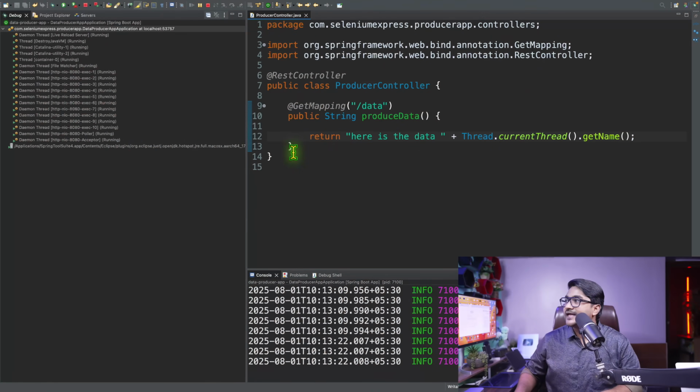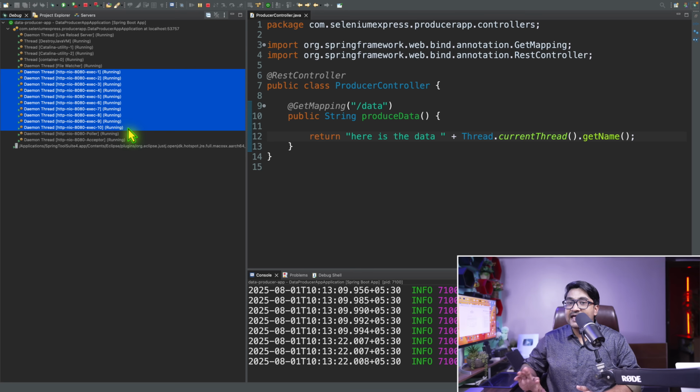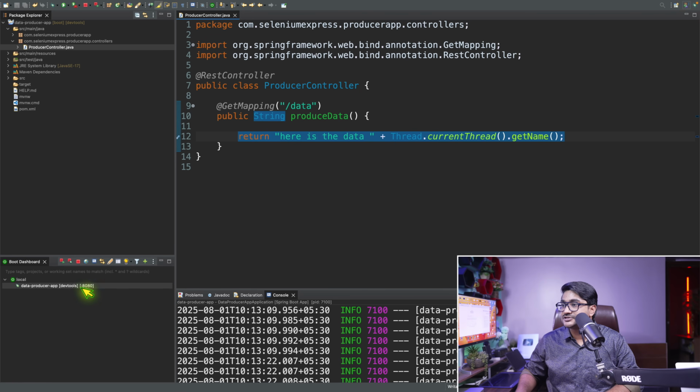Okay, so for now, we have just started our Spring Boot application in debug mode. And we can see all these threads are running right now. But I actually want to see how these threads are handling our request. So let's just do one thing. Let's just put a breakpoint here on line number 12, okay? And my application is already running in debug mode, as you can see. I think if I switch the perspective, it's already running on port number 8080 and in debug mode.